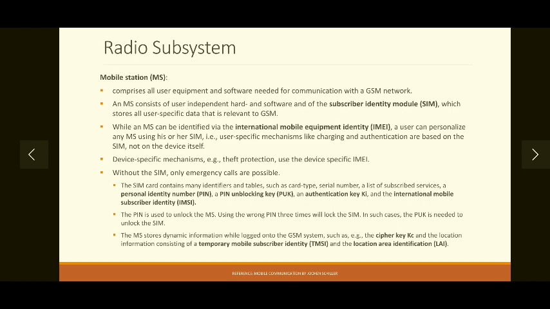So the MS stores dynamic information while logged on to the GSM system. What is that dynamic information? Dynamic means this information will change from time to time, like the cipher key, as we have seen in the last session. The communication over the air interface is encrypted, so for encryption you will require a cipher key. Then location information will always be updated if you are moving, driving a car, or walking.